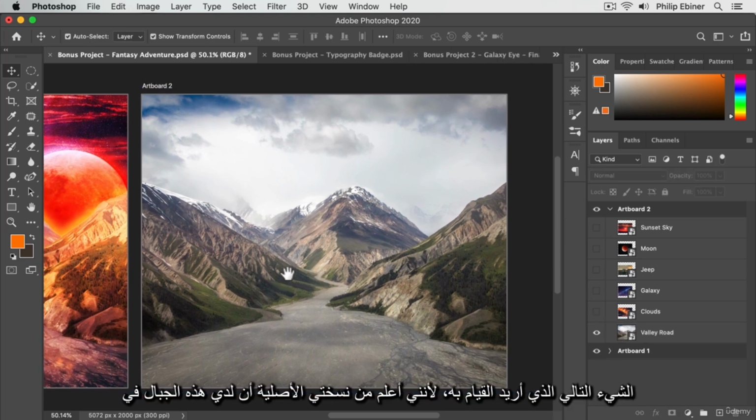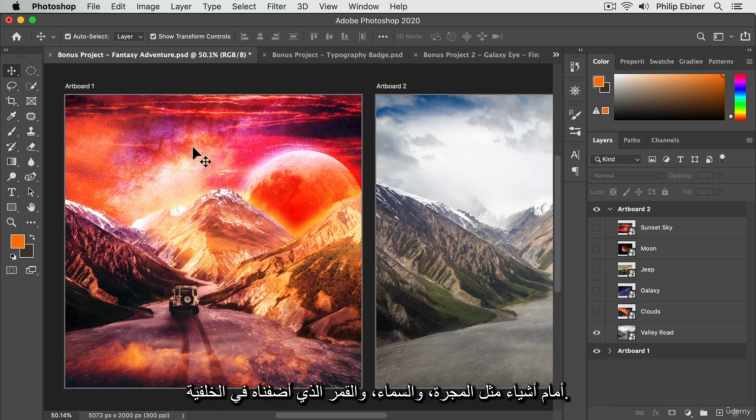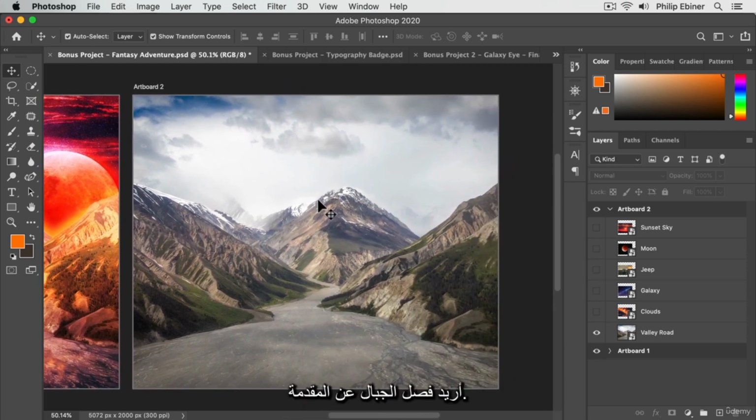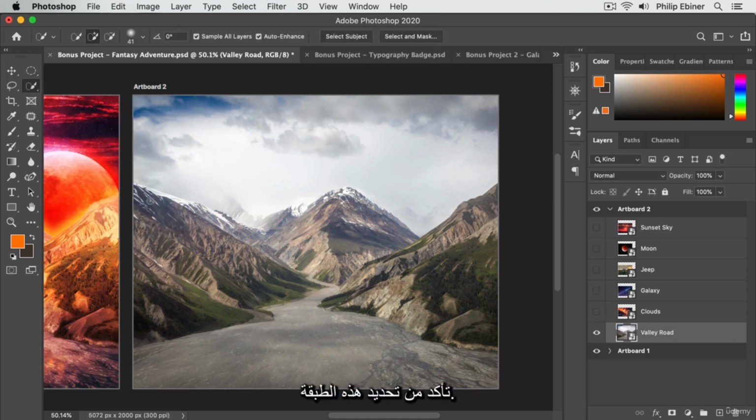The next thing I want to do, because I know from my original version that I have these mountains in front of things like the galaxy, the sky, this moon that we've added in the background, I want to separate the mountains from the foreground. How do we do that? There's different ways, but we're going to use the quick selection tool. Make sure this layer is selected. We're just going to click and drag over our mountains.